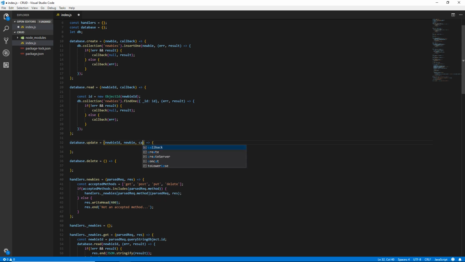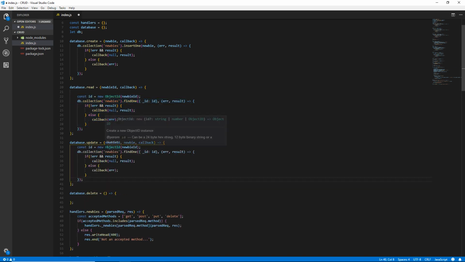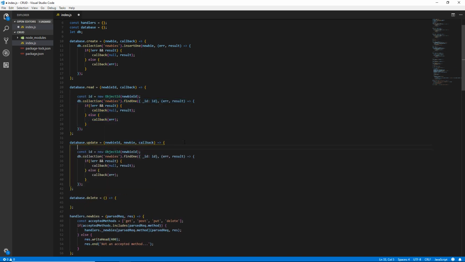And the callback. And most of the logic for our update method is going to be the same as the read right above us. So let's go ahead and copy that logic and paste it down in update. And let's go through it and change what we need. So this is fine. Const ID equals new ObjectID.